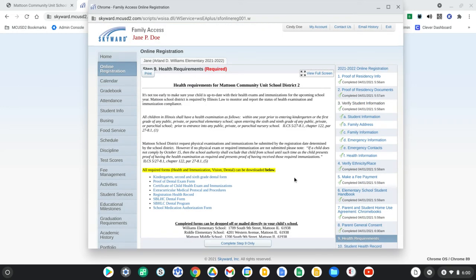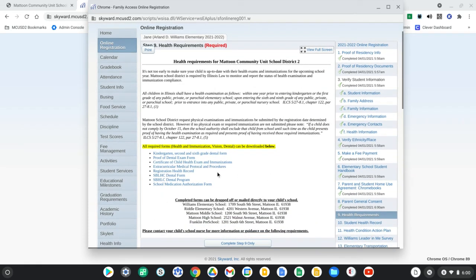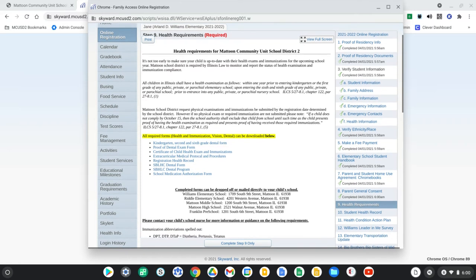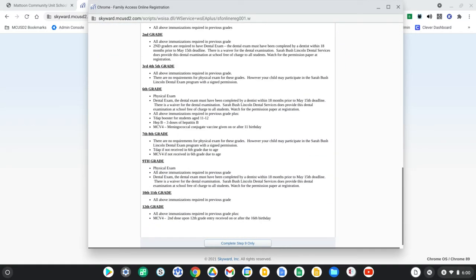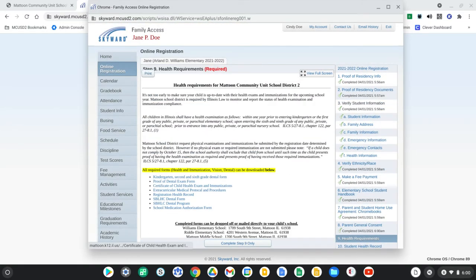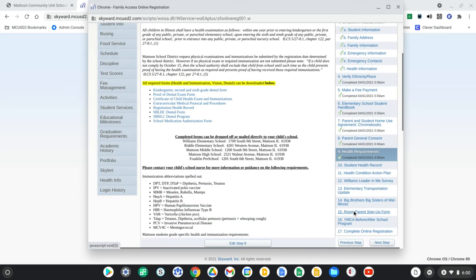Step 9 is the health requirements for our district. If you have any forms that need to be downloaded, those are listed here and linked right in the middle of your screen. These forms, once completed, can be dropped off or mailed directly to your child's school with the information listed here for the screenings. When you're finished, hit complete step and go to next step.